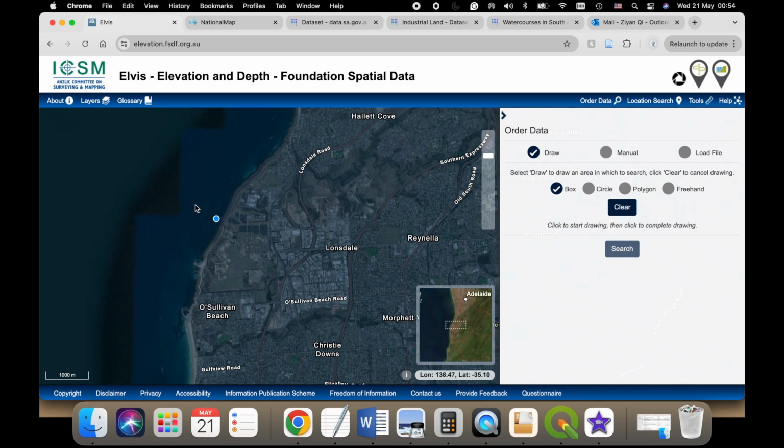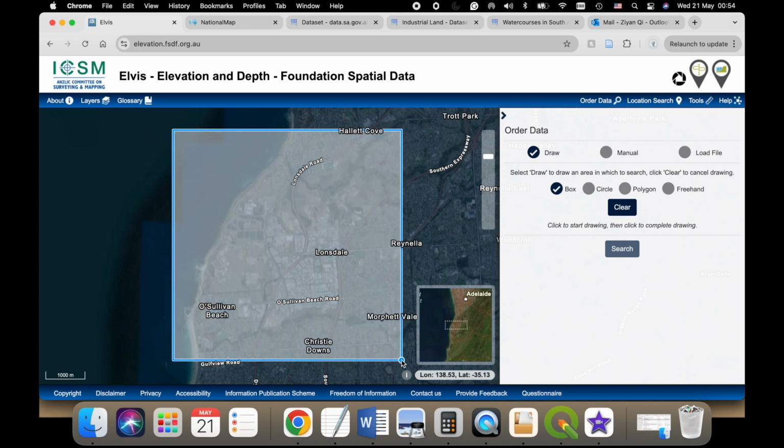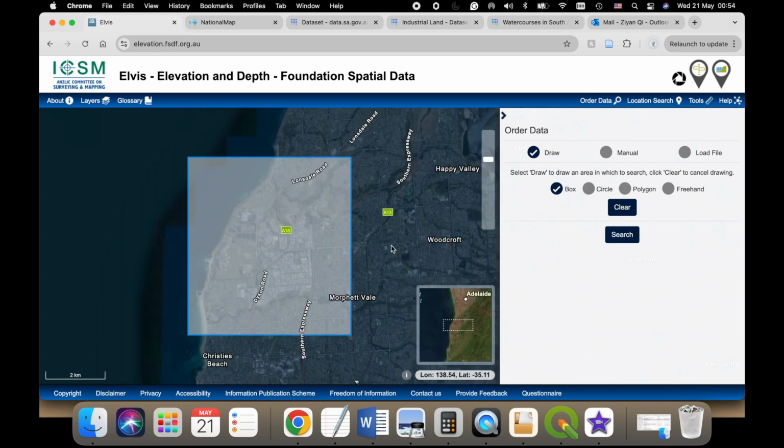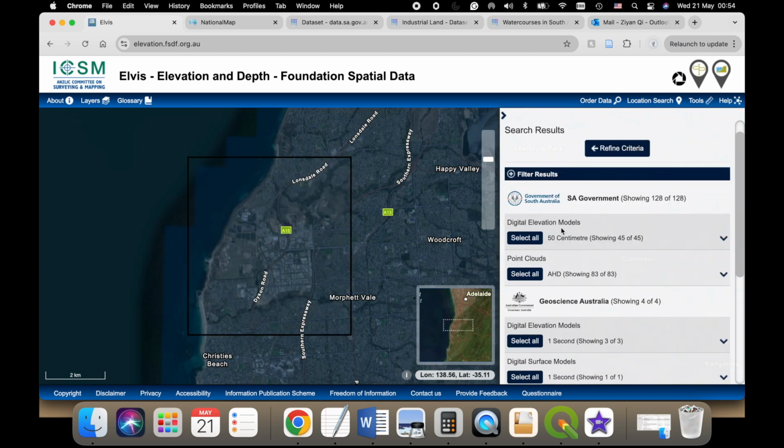For example, we click draw, and I want to, of course, include our sites, but also the creeks on the north and south side, and also some residential areas on the east side. So I'm going to start from here to here. Now when you're happy with the boundary, you can click search. So the search results include a lot of different formats of data. Digital elevation models, that's exactly what we want to explore right now.